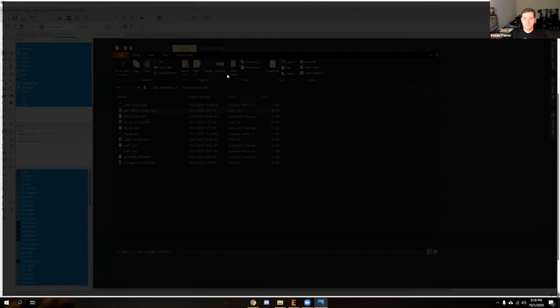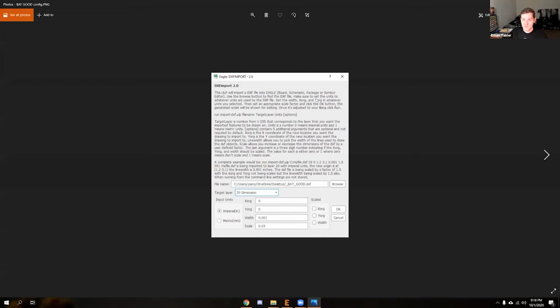Also, we'll get to this in a second, but there's little config pictures, and it just shows you what the scale is that's appropriate for these, because we want to keep these PCBs under a certain size. Just going to be easier to order.